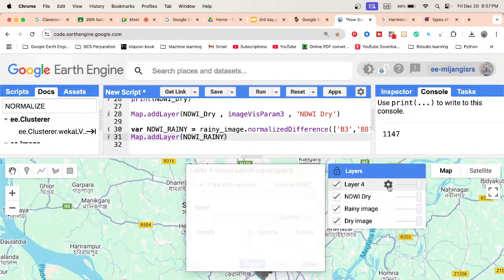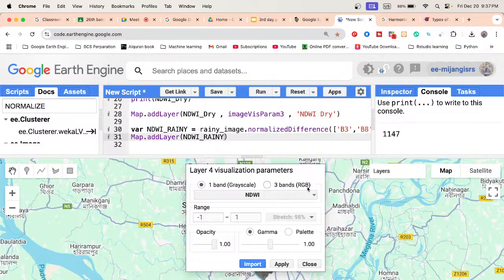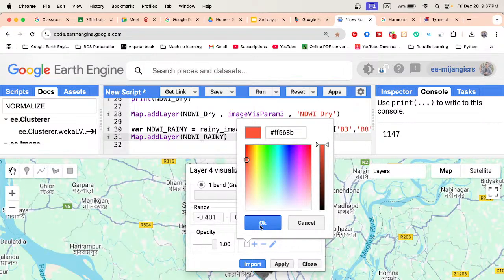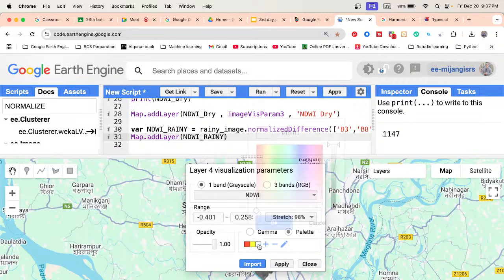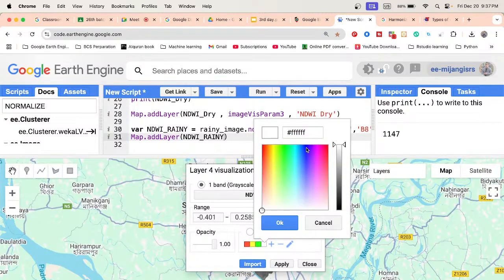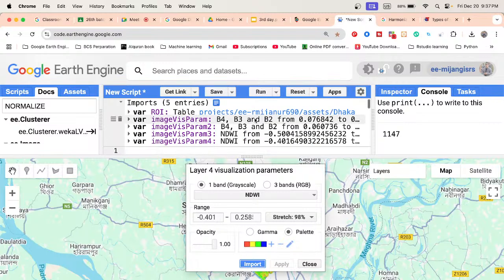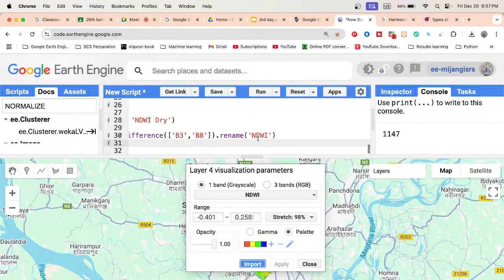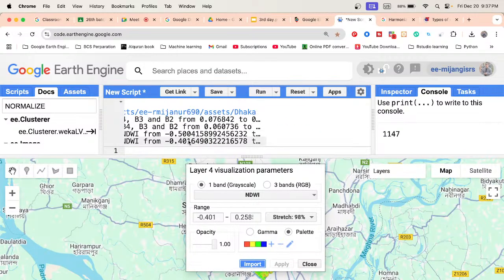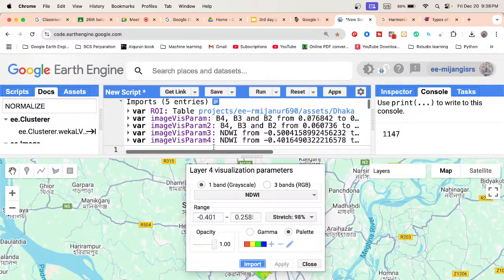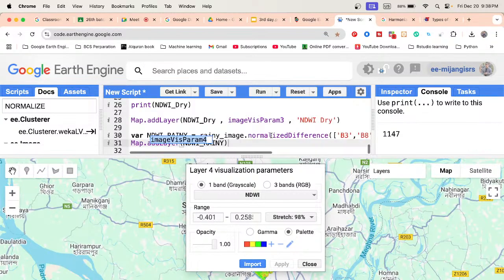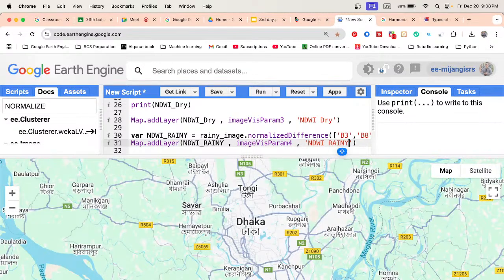Now further let's add the color from here. Set the stretch level, suppose 98%, and add the color palette. Where there is no water, show red, greater than that yellow, then green, and finally blue, then apply. Also import this color combination. Further, copy this variable name and paste it after the object name, and I put the layer name NDWI for the rainy season. So now we have created these two maps.